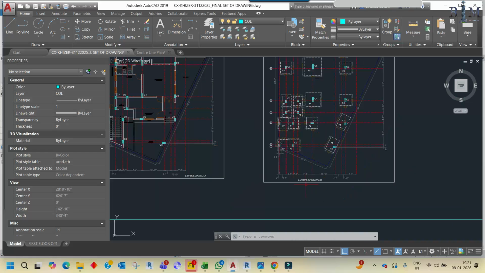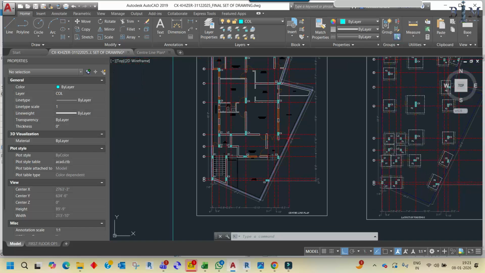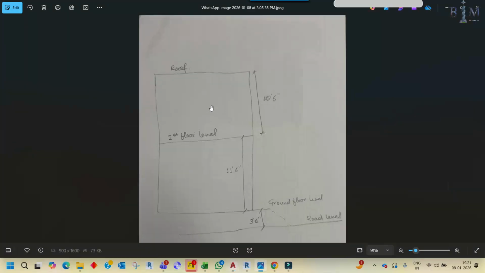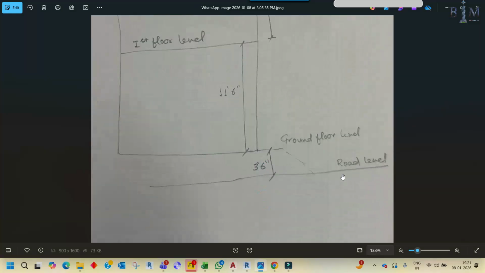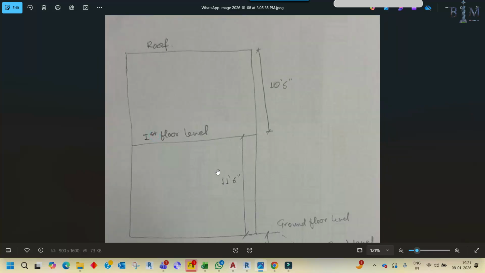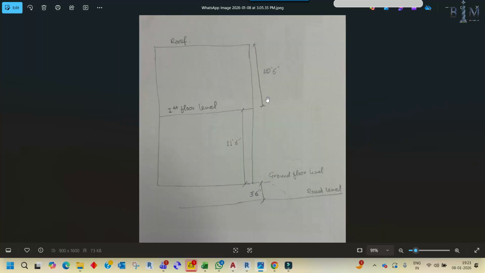Here you can see this is the layout for footing and this is the layout for plan view. So this, I believe, will be the first floor, and let me check the section here. I have a hand sketch section, you can find it from here. This is the road level, ground floor, this will be the first floor, and this is the roof. So this will be the floor to floor distance, and I have to create the Revit levels first.